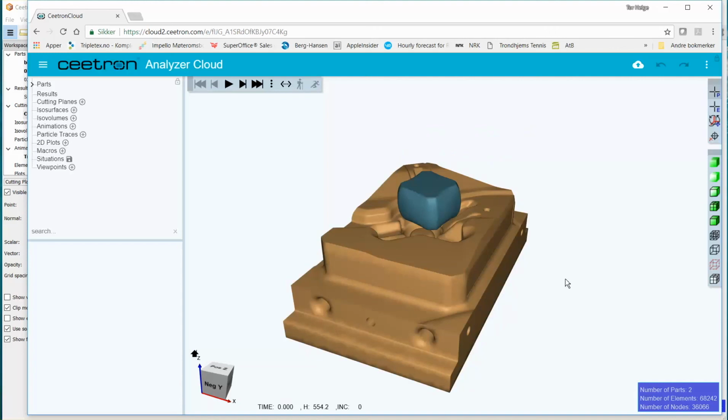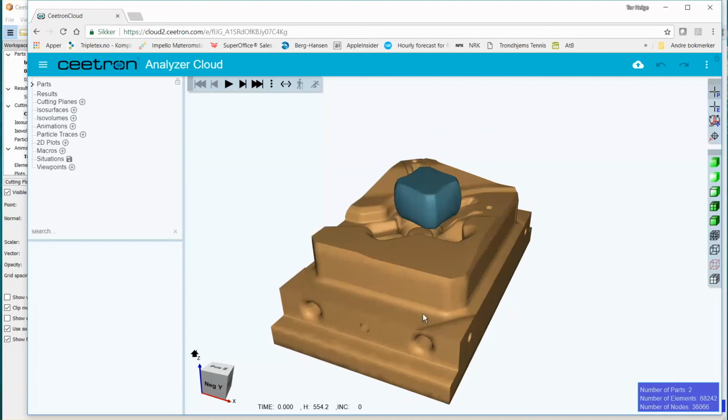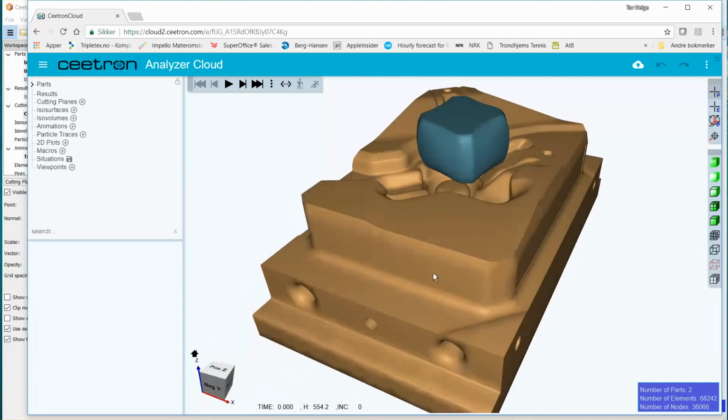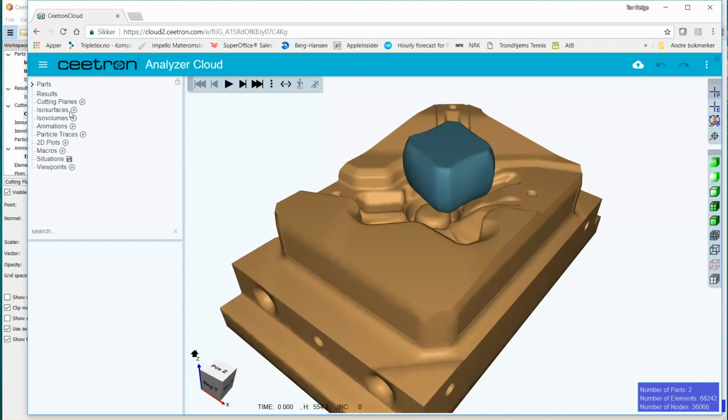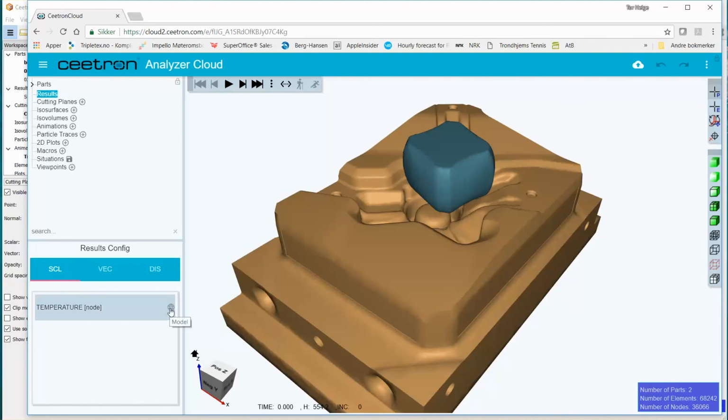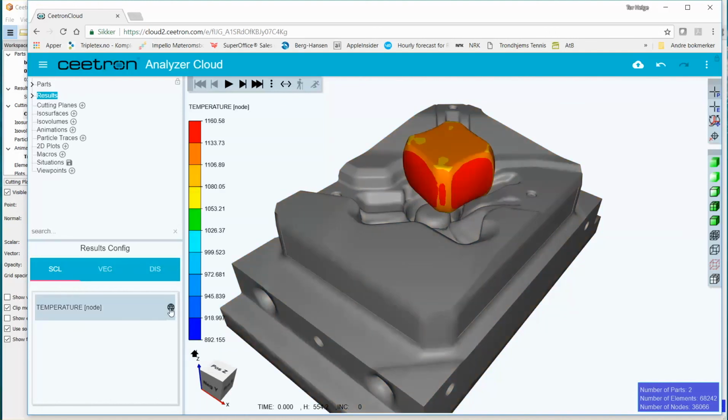Now in this preview version, I start out from scratch, not with the correct attribute sets, but that's to be implemented before release. But I see on the results pane or the workspace, it looks very much the same as the desktop version of the Analyzer. If I want to put on the results, I simply add the result. This is a scalar. We didn't have a vector or a displacement with us.